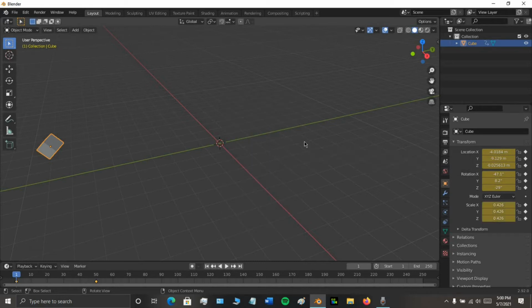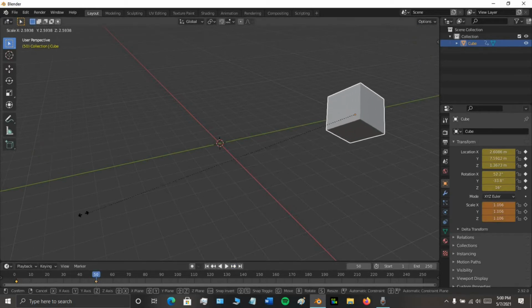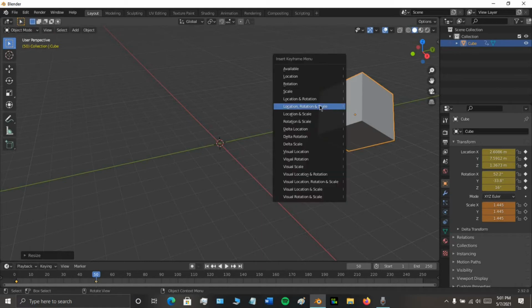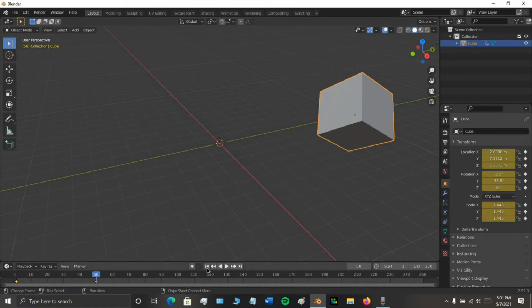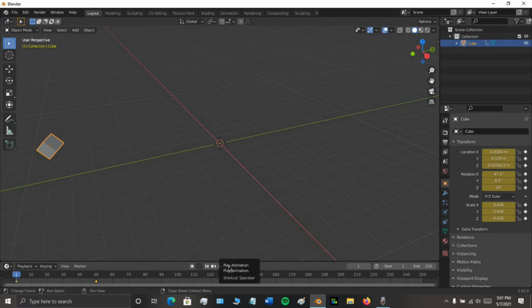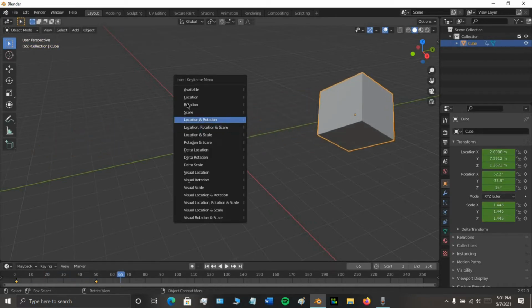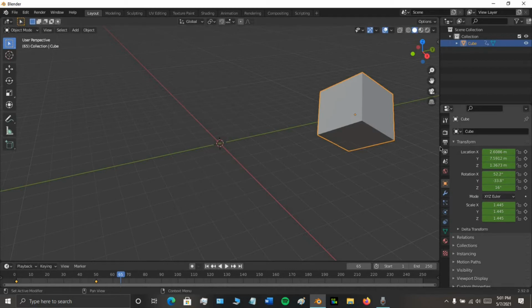So just click this button here, and then by frame 50 we will increase its size, and then press I, then location, rotation, and scale. If you play back the animation again, you can see our result. Now this is a kind of animation concerning location, rotation, and scaling. There are many different ways to animate in Blender.